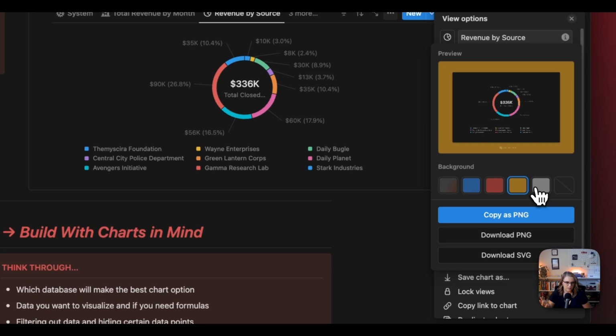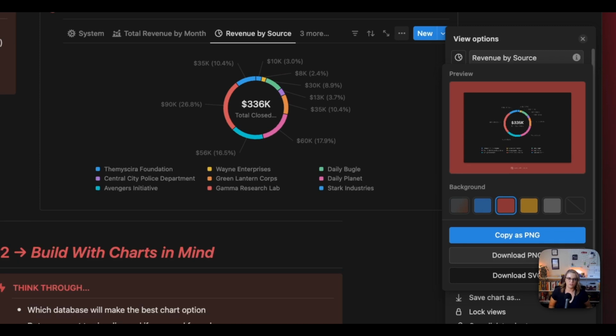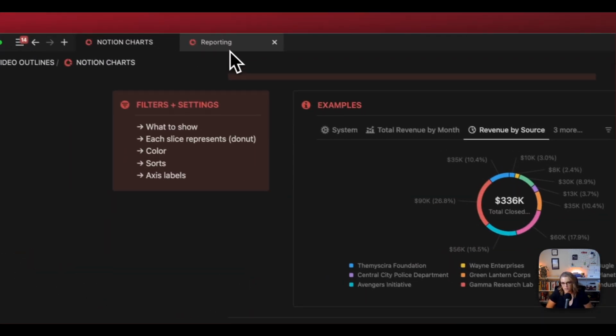I'm sad again that they didn't give us more colors, but it's pretty cool that you can add a little background, and they happen to have my brand colors, so I lucked out. But you can copy it as a PNG to your clipboard. You can download the PNG or download the SVG file, which is amazing because it will make it so much easier for people who use Notion for their businesses and careers and jobs to share data and graphs and charts like this. Drop them in an email, drop them in whatever you use to track your OKRs or do your reporting meetings. This makes that so easy, which is just amazing.